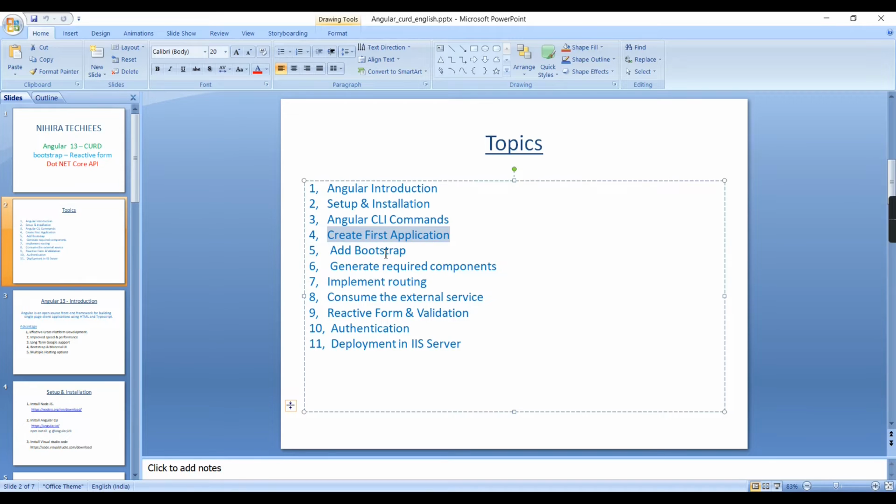As I mentioned, we are going to cover the CRUD operations. So I have the service with employee. Based on that, I'm going to create the components. Once the components are created, I'm going to implement the routing logic. After that, we are going to consume the external services in order to complete our CRUD operations.